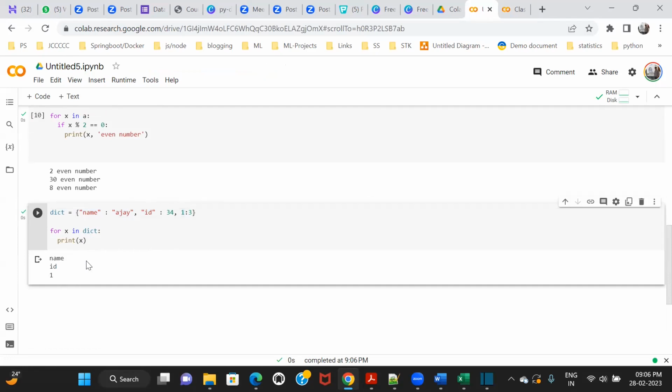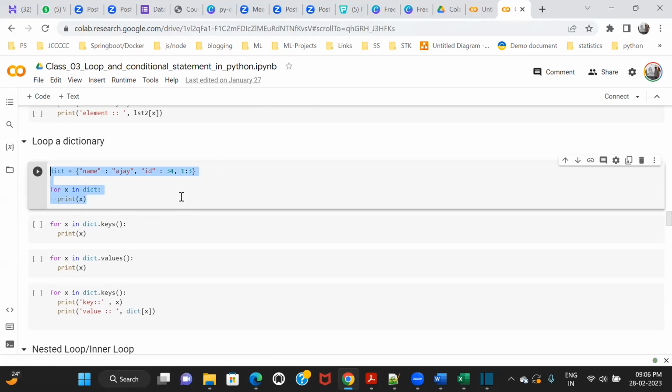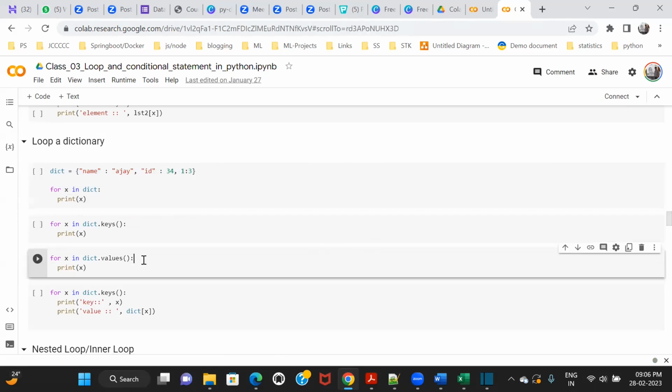Guys, can you mute yourself? Okay, so this way we can iterate over our dictionary. Simple. By default, if you do looping, you will get the key only. If you want to get the values, there is some way.